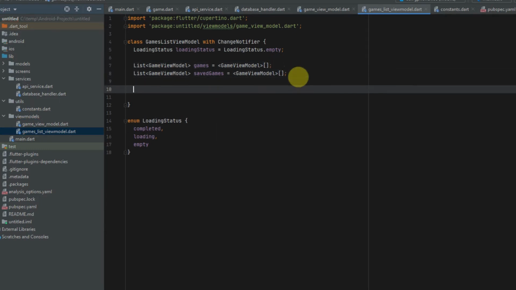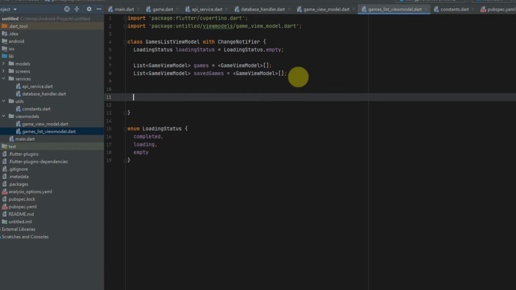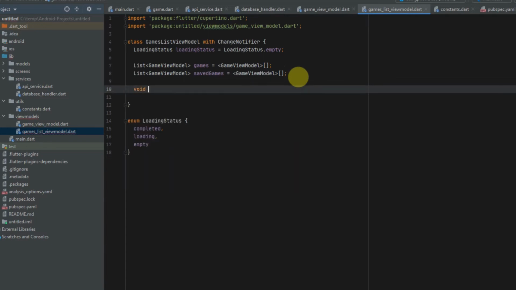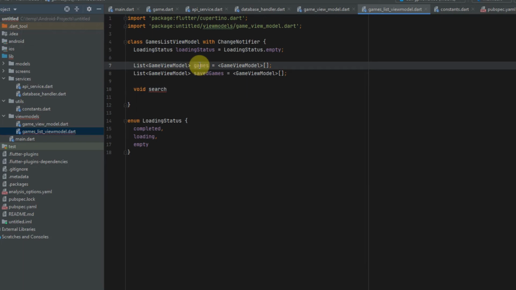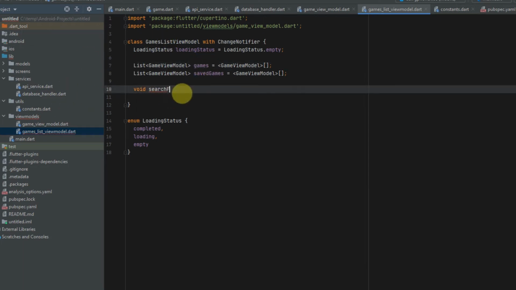Now we can go ahead and declare our methods. So our first method is going to be searching the games by title from the API, which is going to be void searchGamesByTitle. And the reason it's void is we're not actually returning the games from this function here. We're going to be posting it to these lists up here. So we'll be posting it to this games list. And this games list would then be observed from our list screen. So yeah, void searchGamesByTitle.